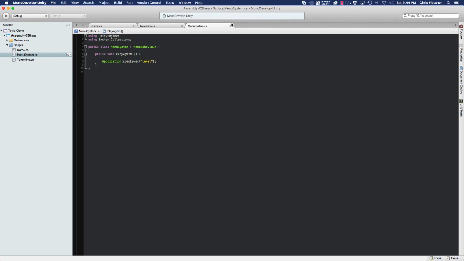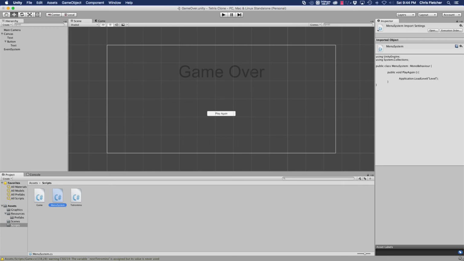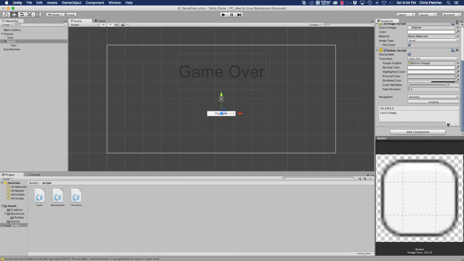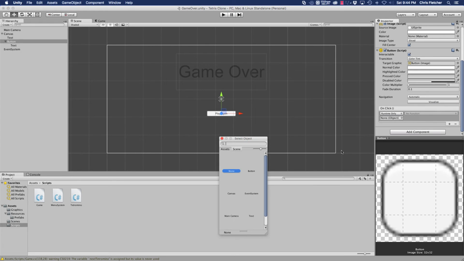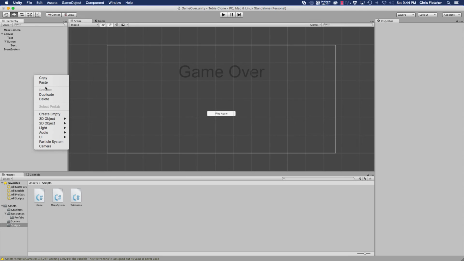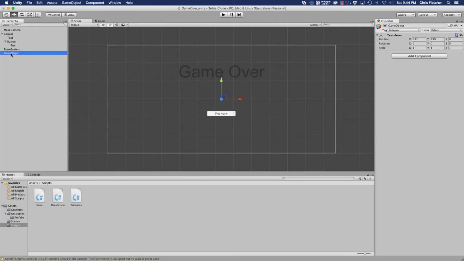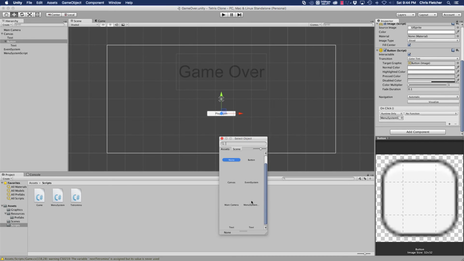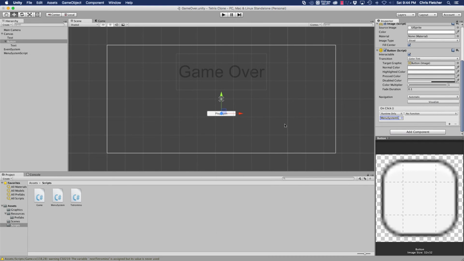Alright, so we've got that created. Close that script, go back to Unity, and go to our button. Let's scroll down in the list. Actually, no, we need to create a game object, empty. Let's call this menu system script. Add our menu system script to it. Then go back to our button, scroll down, add the menu system script game object, and then change the function to menu system and call our play again method.